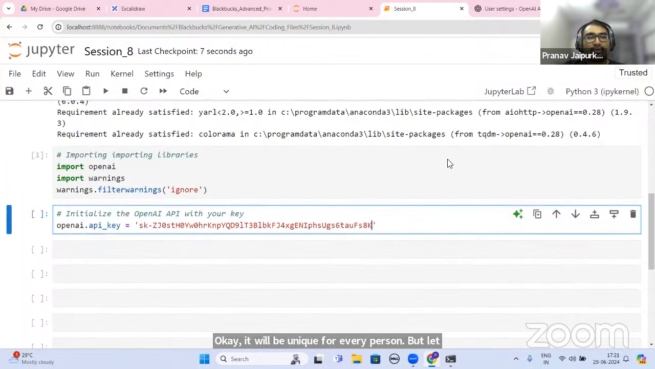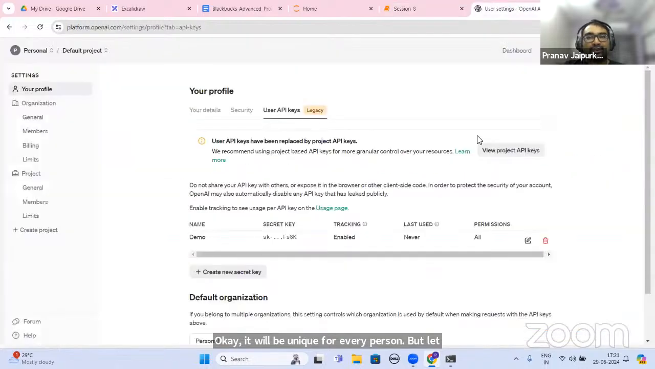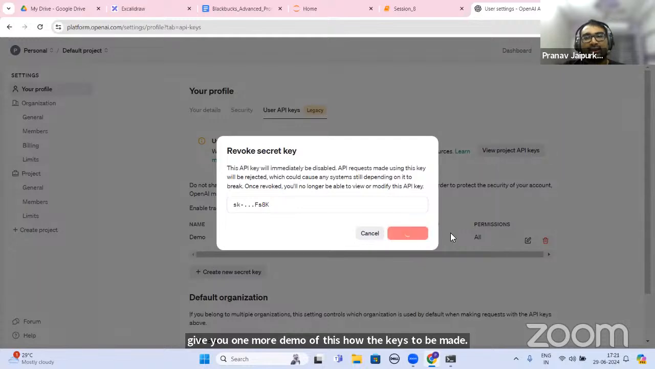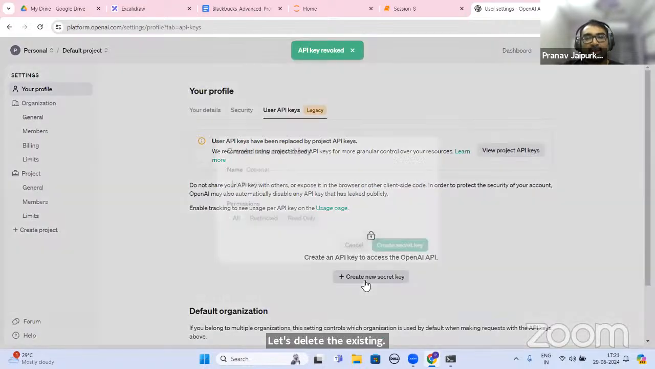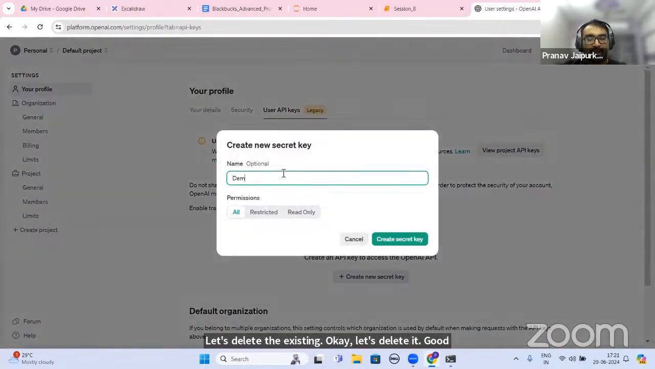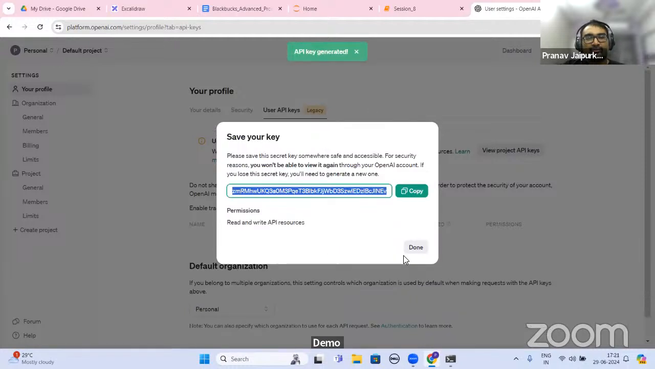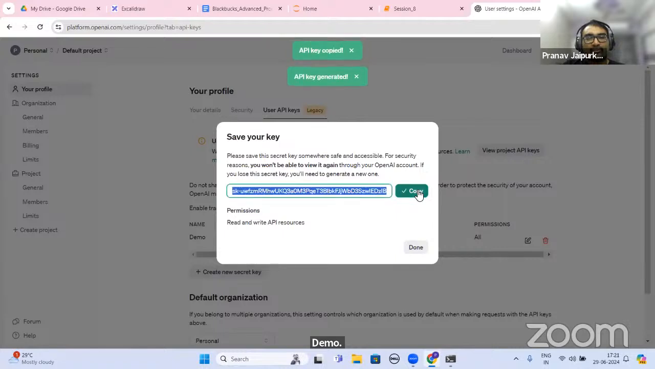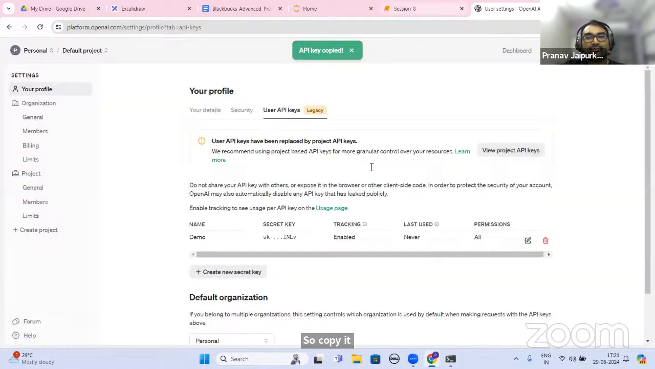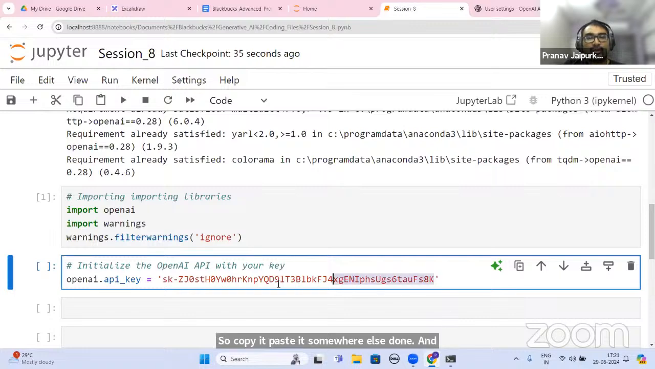Now let me give you one more demo of how the key is to be made. Let's delete the existing key. Create new API key, demo. Copy. You won't be able to view it again, so copy it and paste it somewhere else. Done. And add it over here.